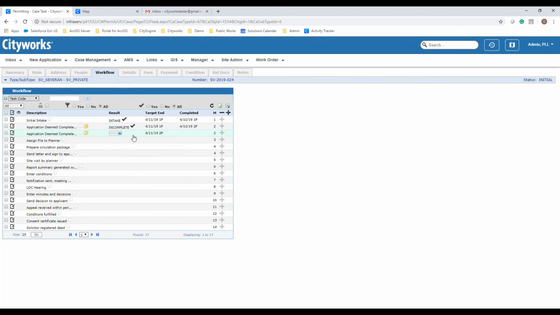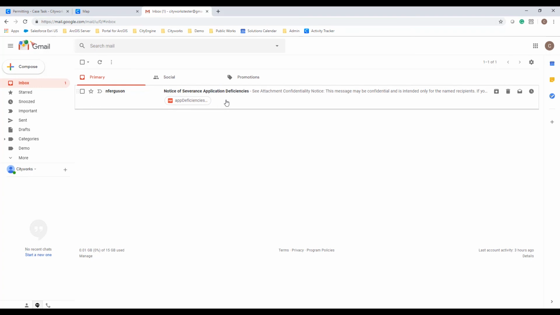Now you'll notice that Cityworks automatically reinserted that same task. So I can't move forward until we have a successful outcome for this task. This is additional logic that we've built into the task configuration and the workflow itself. As I mentioned when we were associating people to the case, we have the ability to trigger automatic email notifications based on task outcomes. So right now we can see up here in my Gmail account, I have a new email. If I come in here and open this up, I can see that we have a notice of severance application deficiencies.